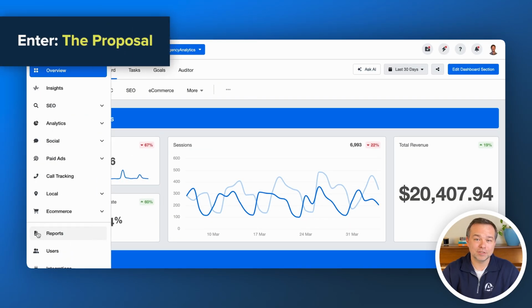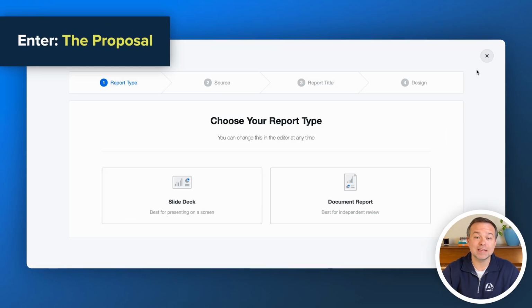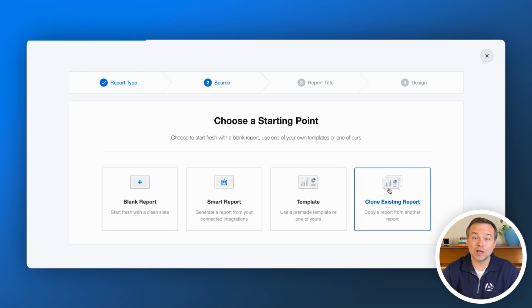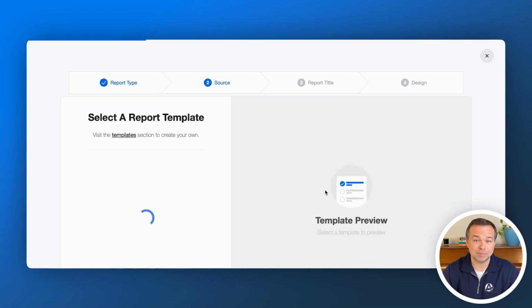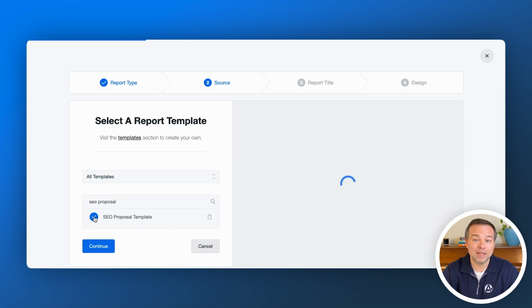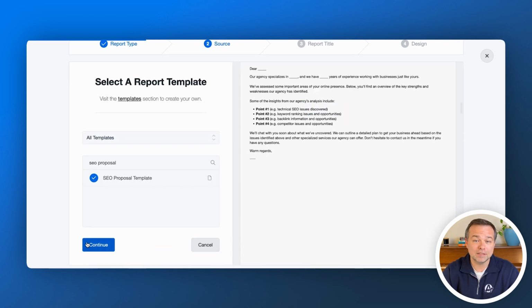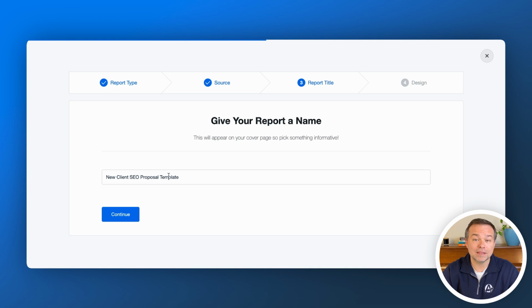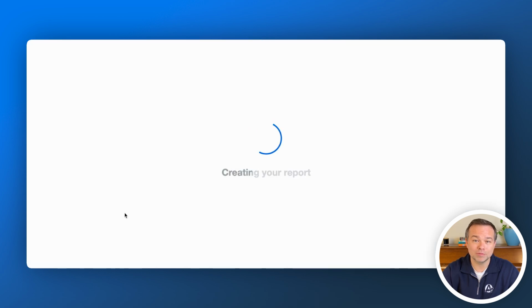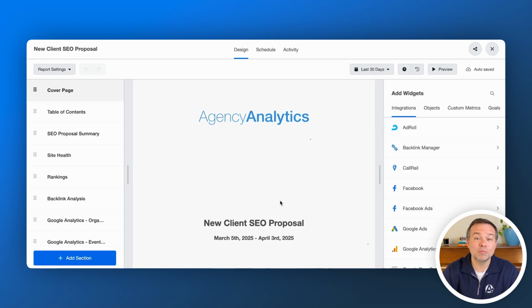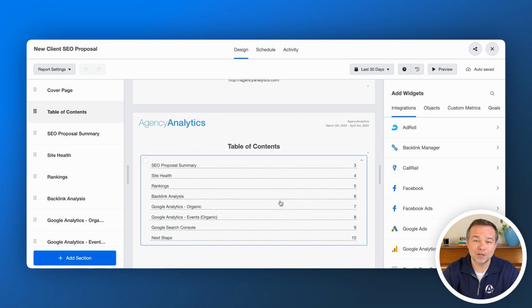Head to the report section, click Create Report, and then select a document report. You'll have 4 options to choose from. In this example, we're using a template, so select Template. Type in SEO Proposal Template, and you'll see a preview to the right. Click Continue, give your report a name, and then hit Continue one more time to create the report. In seconds, you have a full proposal pre-filled with your client's data, ready to go.